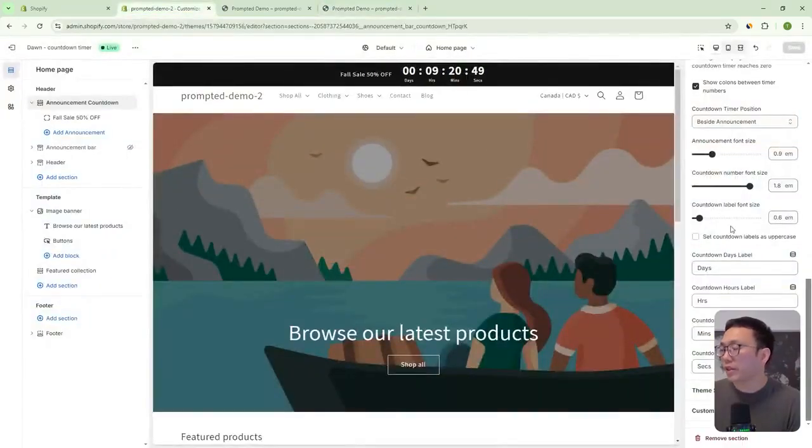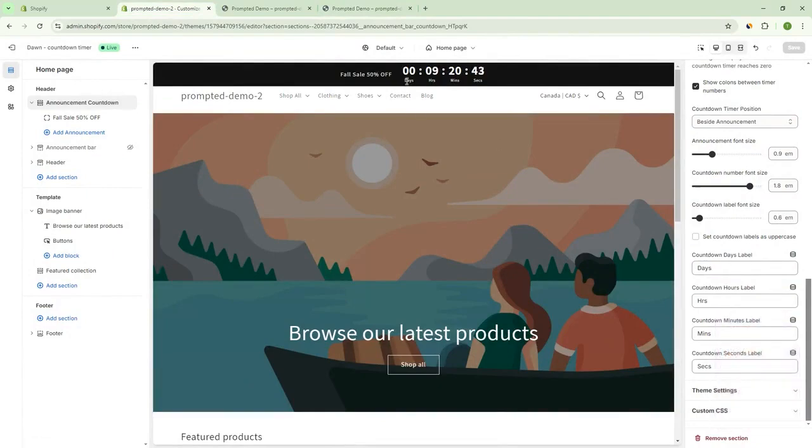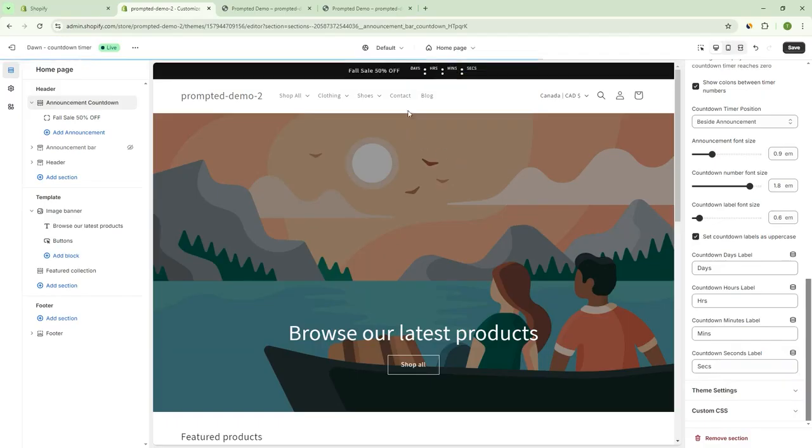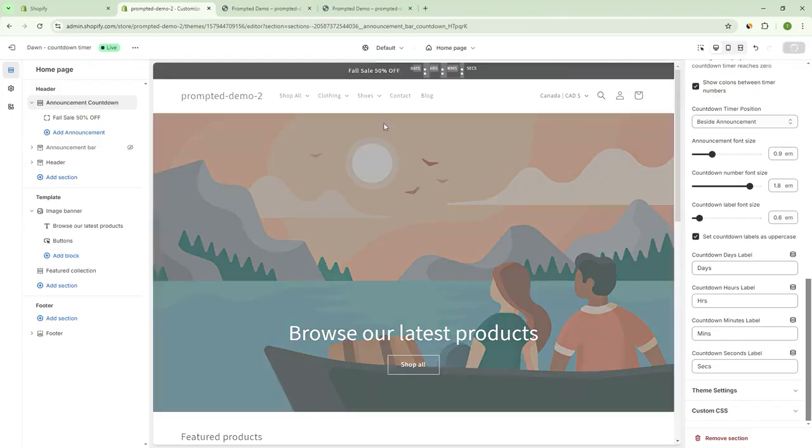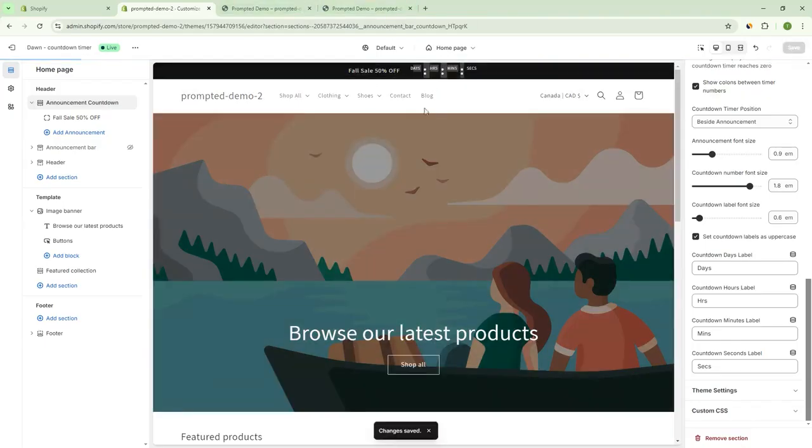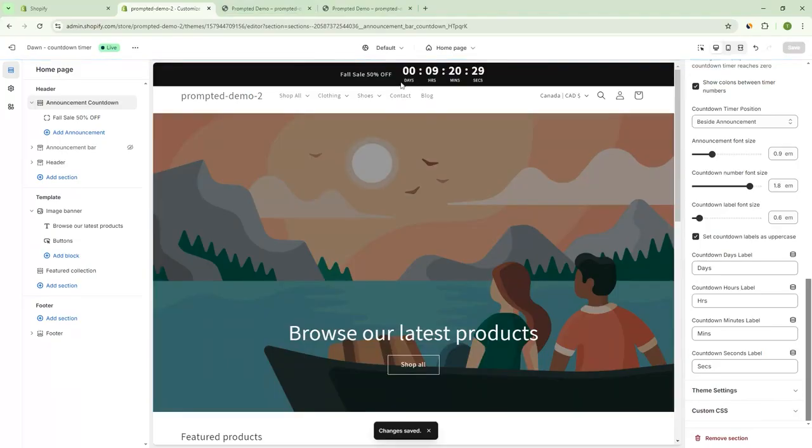And then finally, we can adjust the label that goes underneath the numbers, right? So first we can change everything to uppercase. So if we just check that box, then all of these become uppercase, right? So let's just save that. And you can see here, now everything is uppercase.